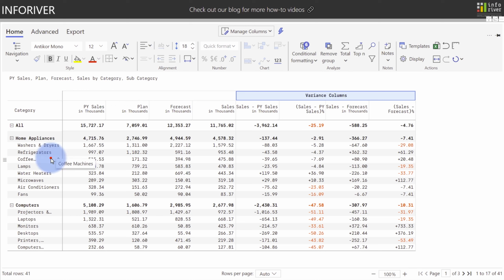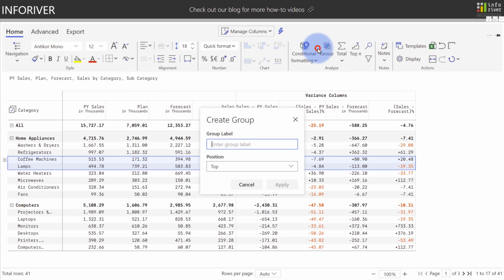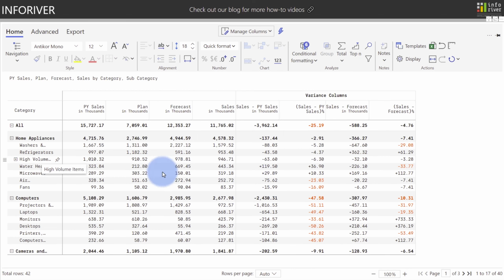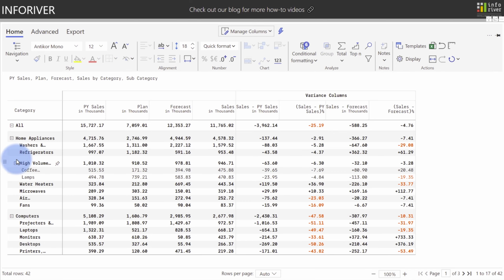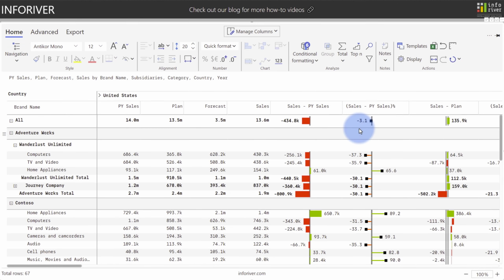Let's go ahead and select a couple of rows, come back up to Group, give this a title, and I can also choose where to put the new group, either at the top or the bottom. Let's select Apply. Now we can see the new group appearing here with the ability to drill further down into that hierarchy. Last but not least, over in the Actions section, there is an option to export in Excel. We will get to that later during our Analyze section.